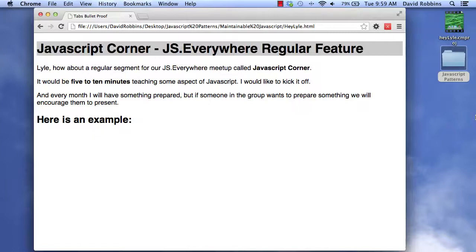Hey Lyle, I have an idea for a regular feature of our JavaScript Everywhere meetup. It would be called JavaScript Corner. It would be a 5 to 10 minute teaching of some aspect of JavaScript, so every month we could learn a little something interesting. So my idea would be to have something prepared every month, but hopefully after we do it a few times a group would get involved and people would come with something they'd like to present.